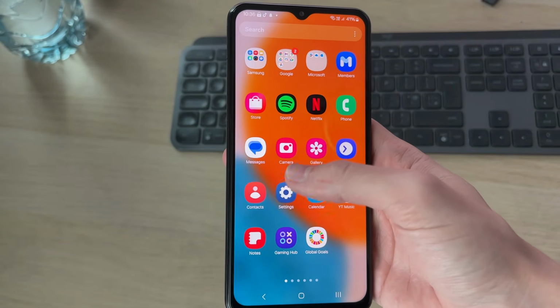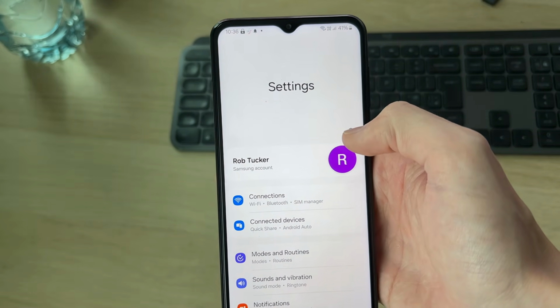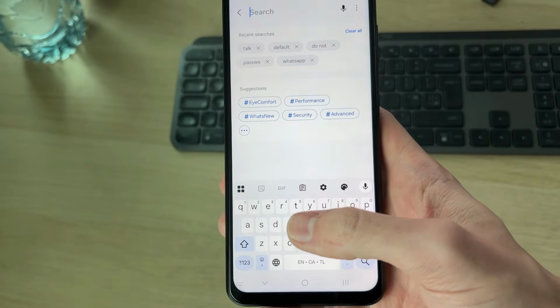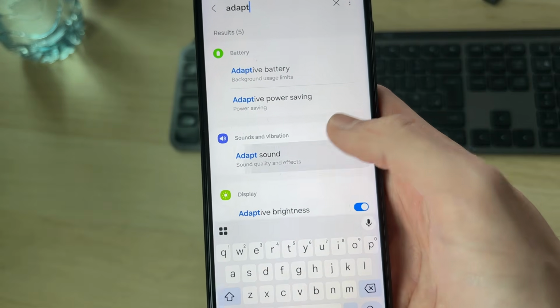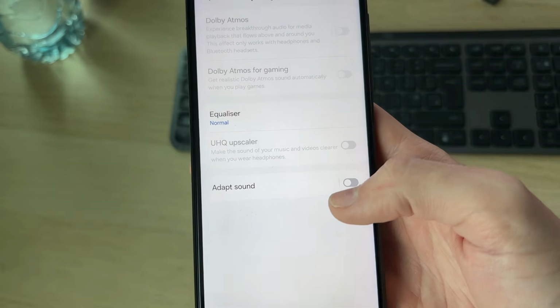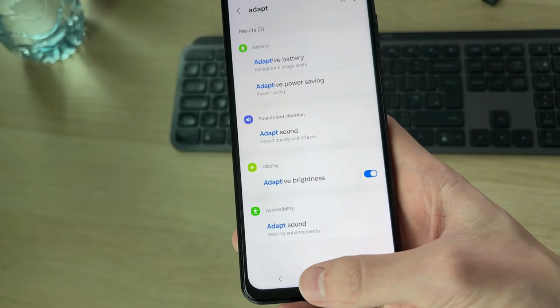For the next fix, swipe up and come back to your settings. You can press search in the top right, and you want to type in adapt or adaptive. You can find adapt sound, and you can tap there. Try turning it off. Now you can come back and see if that solves the problem.